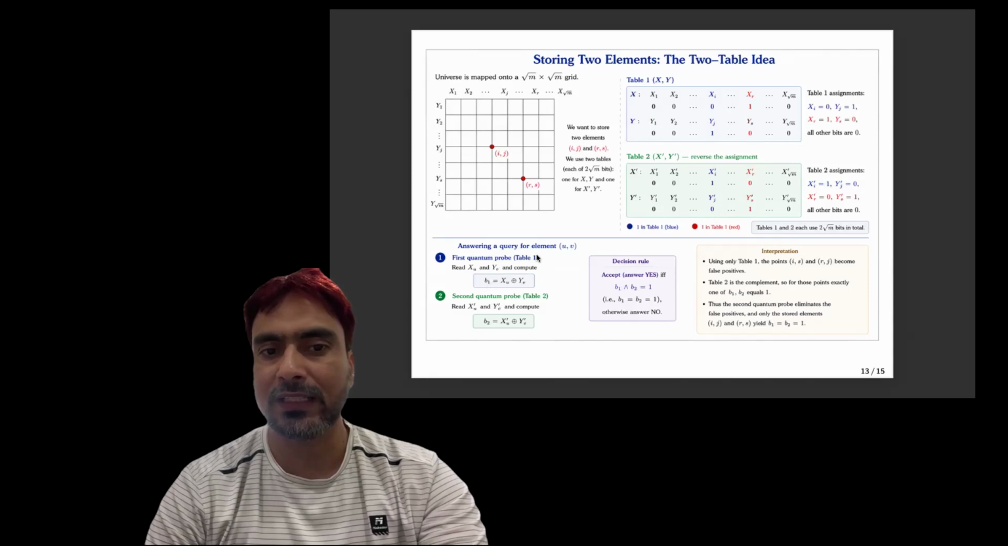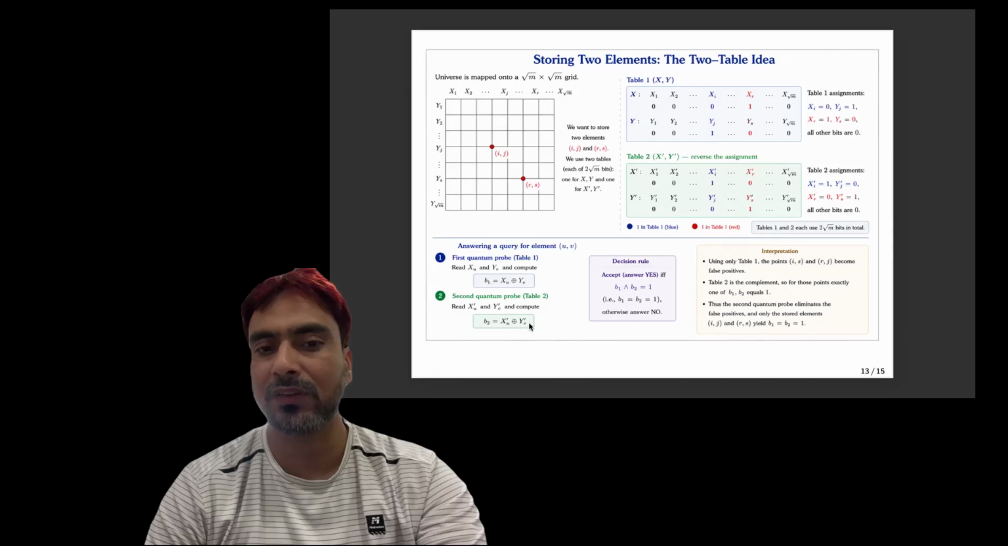Given a query element uv, we figure out the x type set and y type set to which it belongs, and then we calculate the XOR of these two bits. Then for the second probe, we look into x prime u and y prime v, and again compute the XOR of these 2 bits. In quantum, you can compute the XOR of 2 bits using one quantum bit probe. Again, you can compute the XOR of these 2 bits using one quantum bit probe, and then we take the AND of these 2 results.